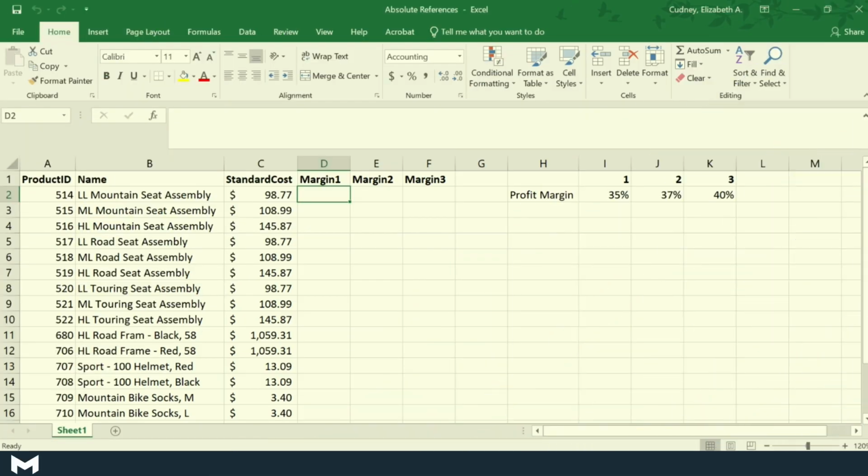So in this example, we've got product ID, name, and standard cost. We could have 3 different profit margins. If we look at the first one, we could calculate our margin based on the standard cost of $98.77. The first margin would be equal to cell C2 times cell I2. So that would give us 35% of $98.77, which is $34.57. So that works well for that.